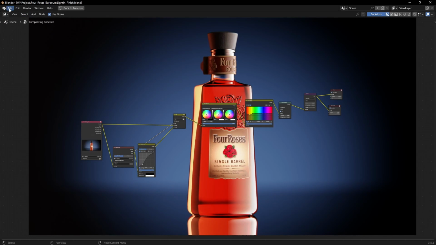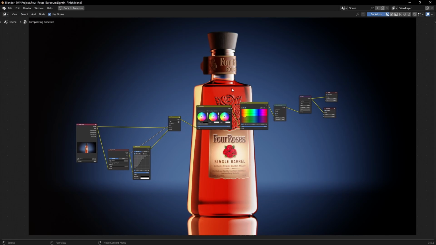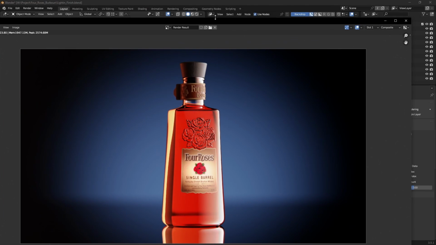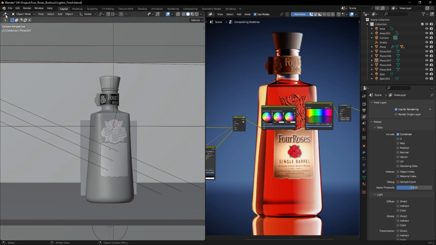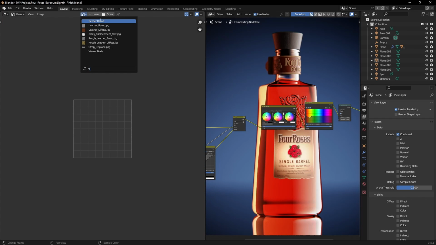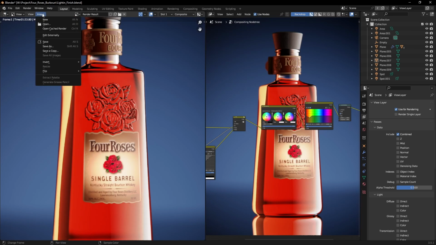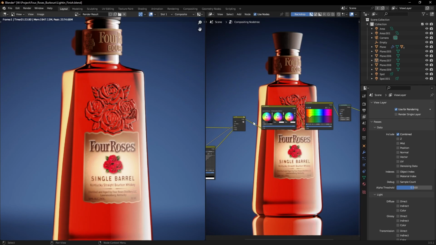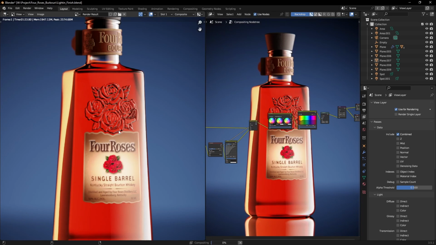So let's go into our image editor so we can get out of here, open up our rendered view, or another thing that you can do is just switch from your 3D viewport to your image editor and select the render result. And from here, just select image, save as, let's just name it .png, and I usually save it as PNG and just remove all of the compression. And there you have it, we have a complete render.